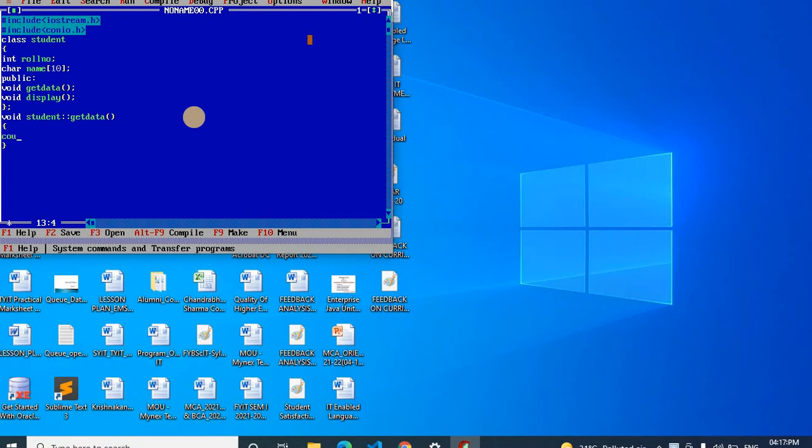Now we'll write input cout enter roll number. Okay, we'll write a slash n for the new line, then cin for the input. So we'll write a cin for this input.